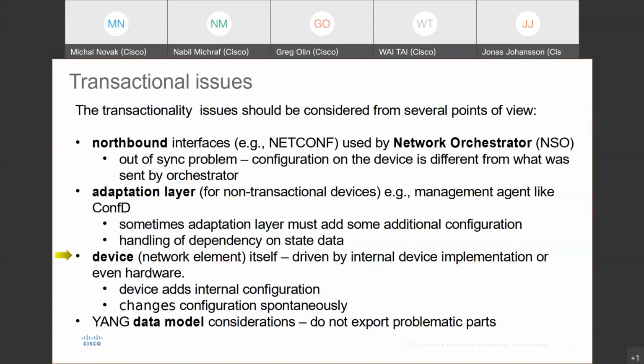Then from the point of view of the device, the hardware itself, the network element, and also from the point of view of the YANG data model, which should consider exporting only stable parts that do not break transactionality. So these issues must be considered when connecting a device to an orchestrator or when creating a transactionality adaptation layer. It's important to consider them already when YANG data models for the device are designed, to hide problematic configuration in exported data models.